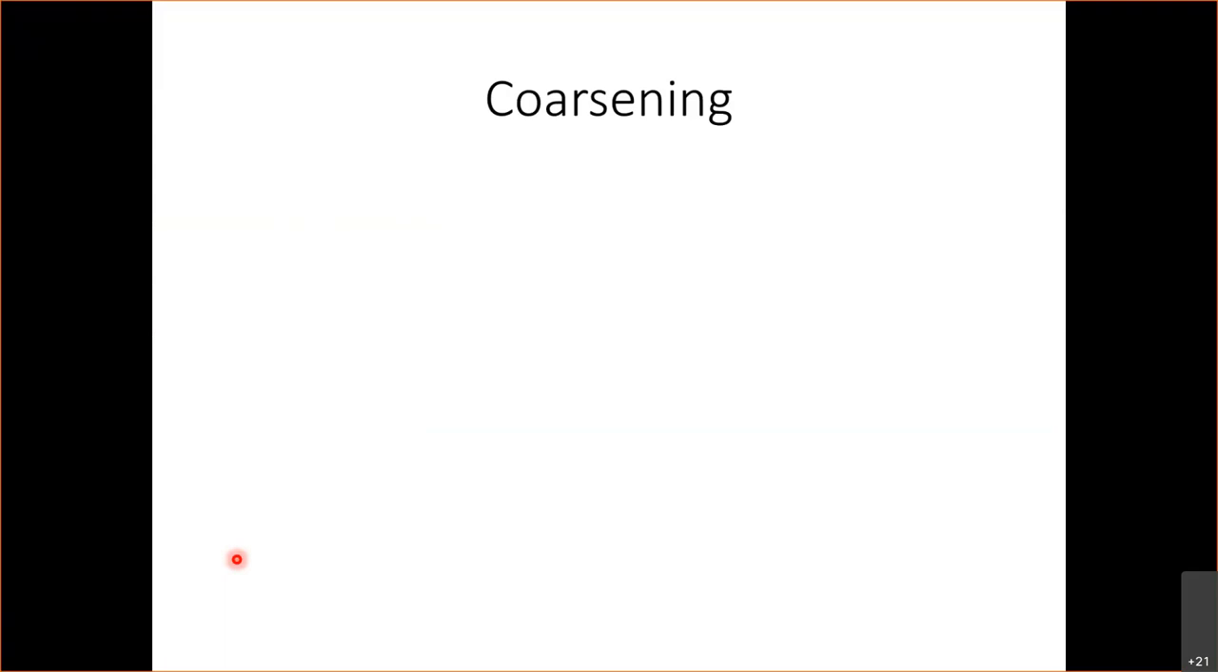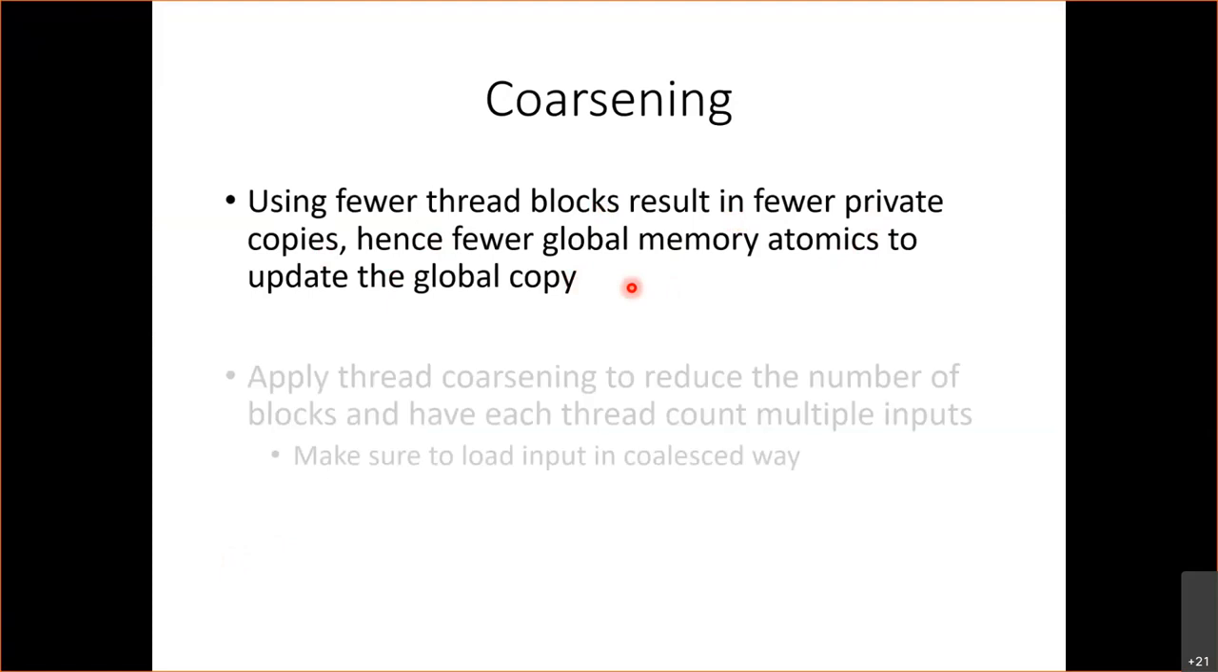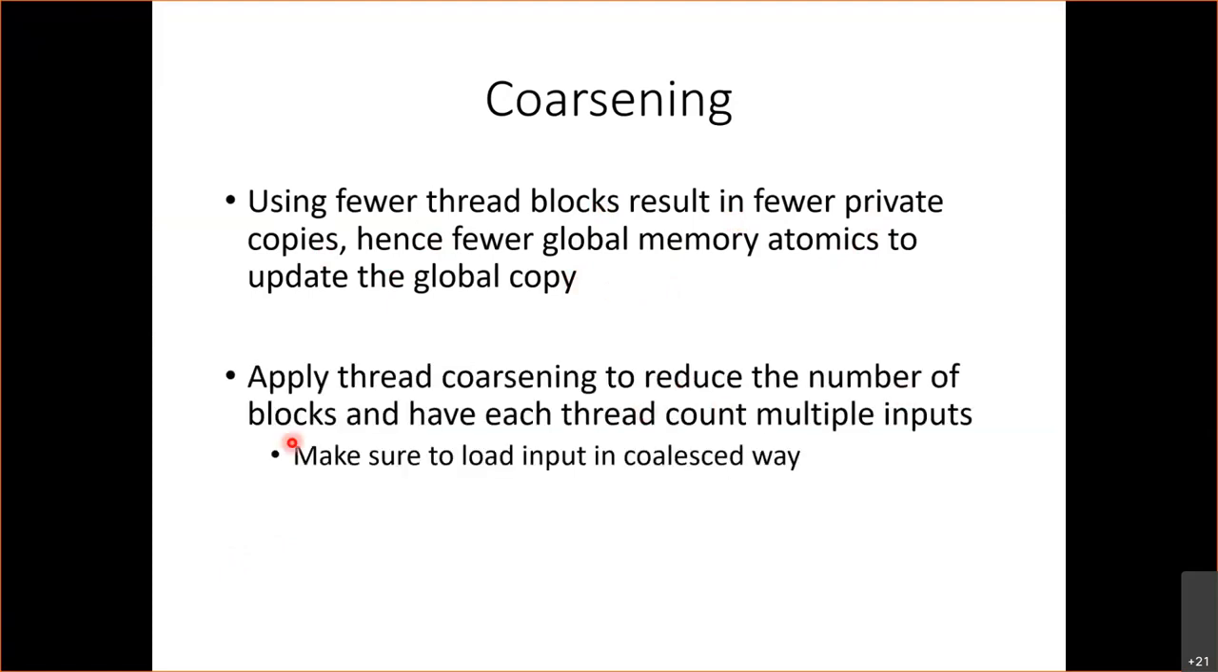get serialized, it's better for me to have fewer thread blocks, so that I have more updates on the same private copies and fewer private copies that I need to commit to the global copy. So using fewer thread blocks results in fewer private copies, hence fewer global memory atomics to update the global copy. So if we apply thread coarsening to reduce the number of blocks and have each thread count multiple inputs, we can reduce the number of private copies that we need to commit. And of course, when we do this, we should make sure to load our input in a coalesced way.